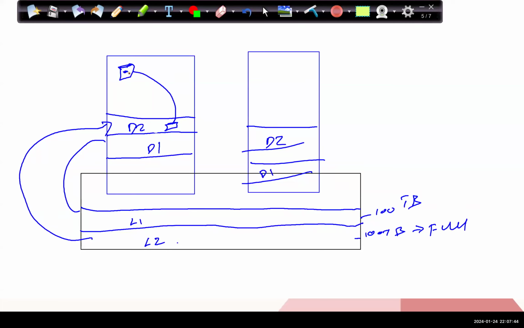Now, if I'm storing data on this, it will say insufficient disk space because the data store to which your LUN is mapped is completely full. What am I going to do in this case? Obviously, I have to move this machine's flat.vmdk from D2 to D1, which means it will move from here to here, because this has got free space.